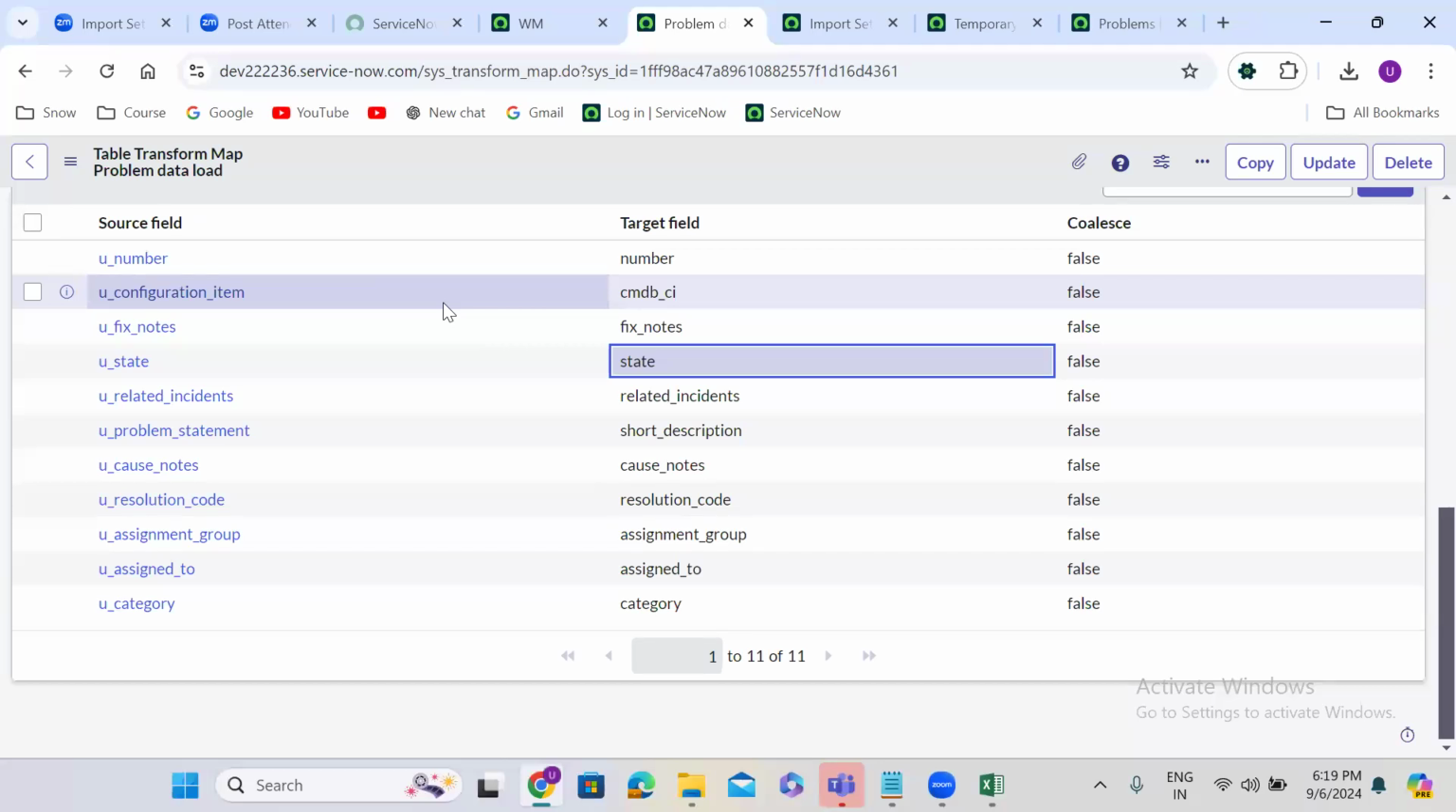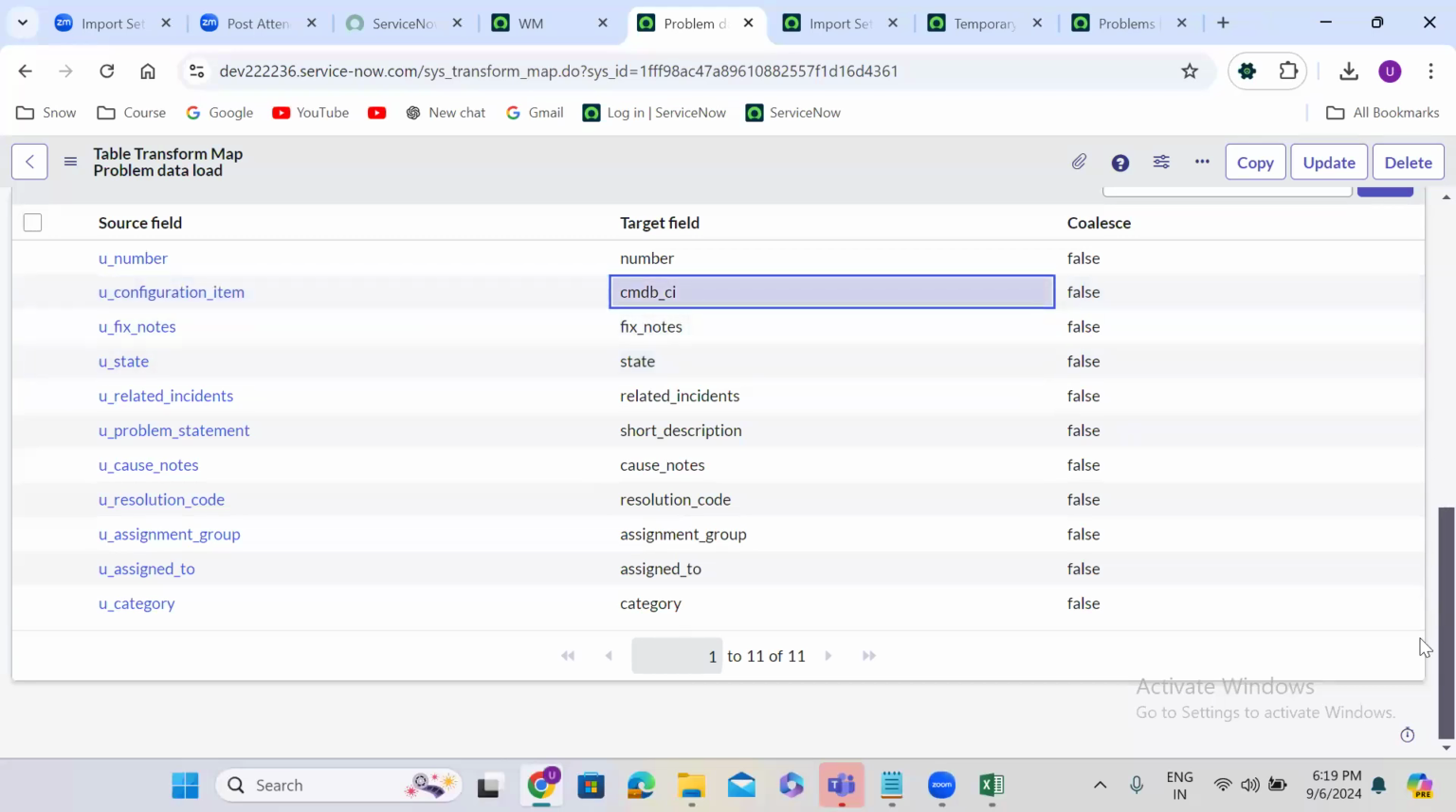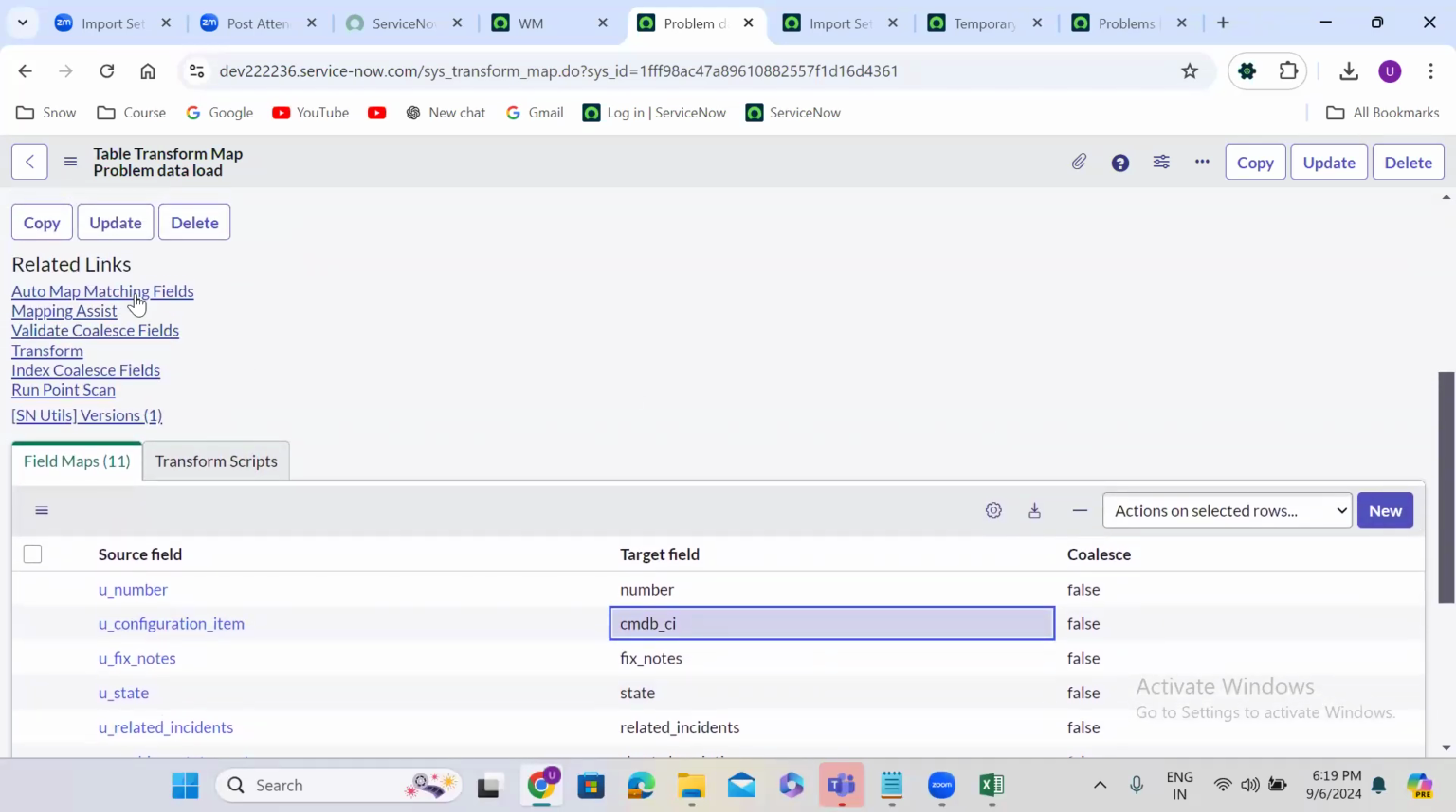Okay. So field mapping has happened automatically because we clicked on auto map matching fields here.